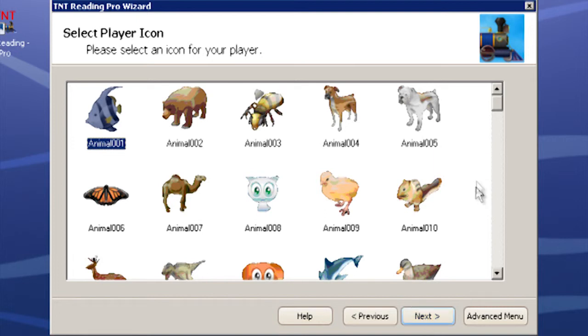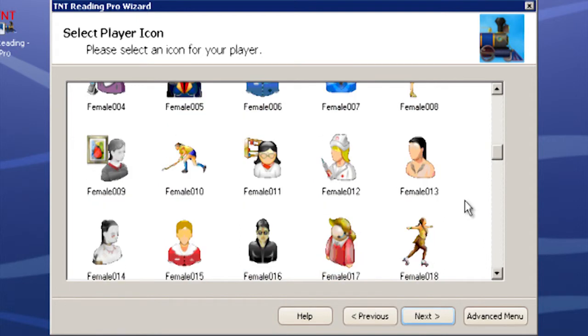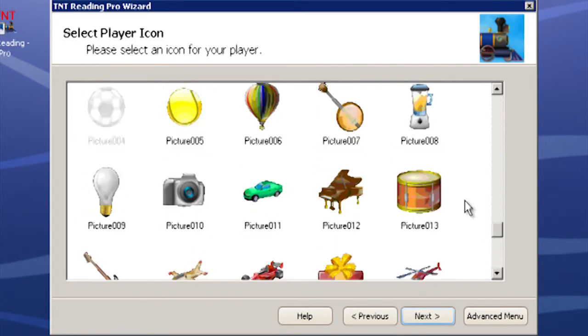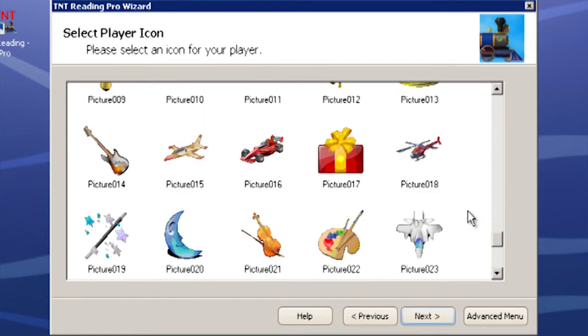Now you need to select an icon for your player. This icon will be displayed in the TNT Players folder. It is recommended to keep the icon in this folder so the desktop does not get filled with lots of player icons. You can scroll down the page to browse a wide variety of icons. Click on the icon of your choice to highlight it and click on the Next button.